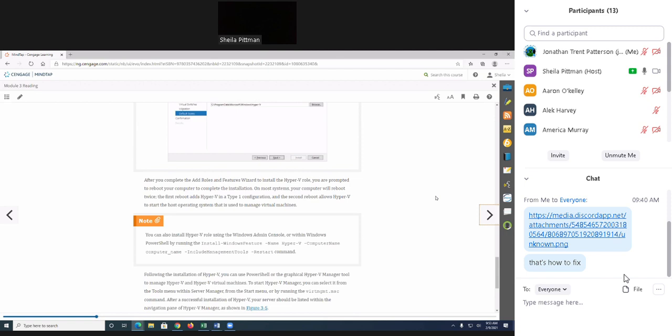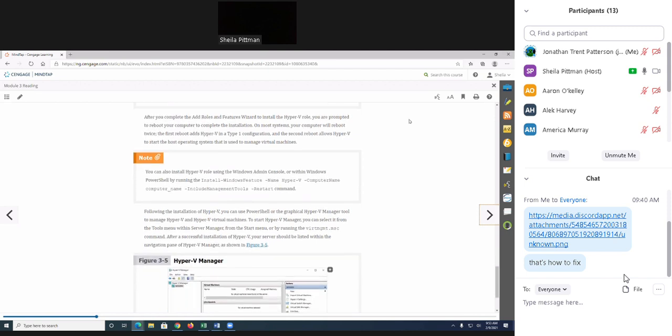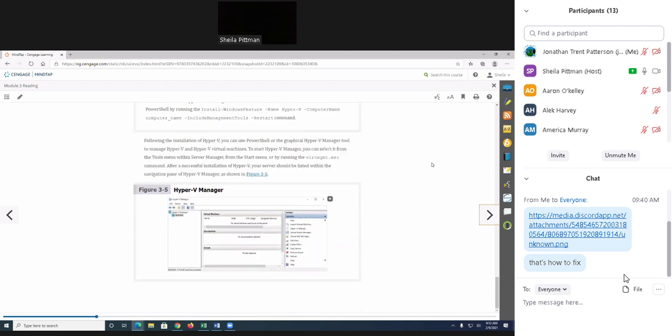Of course, you can do it with Server Manager. This note down here says you can also install Hyper-V with the Windows Admin Console or with PowerShell. Either one of those, you can do. Most people use the GUI because they have the options when they're setting this up.